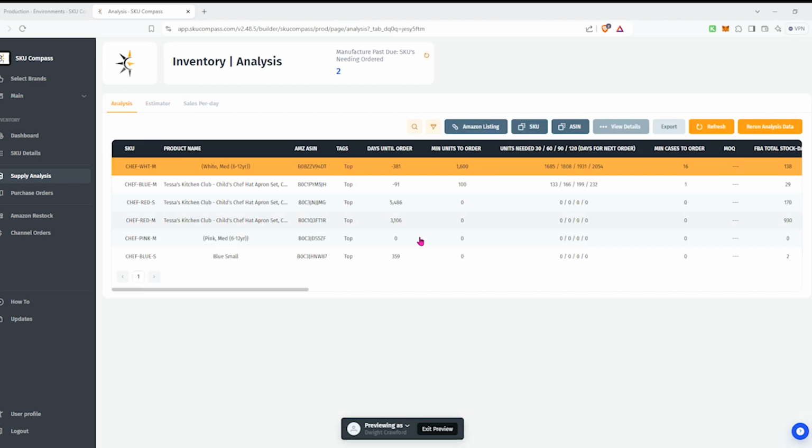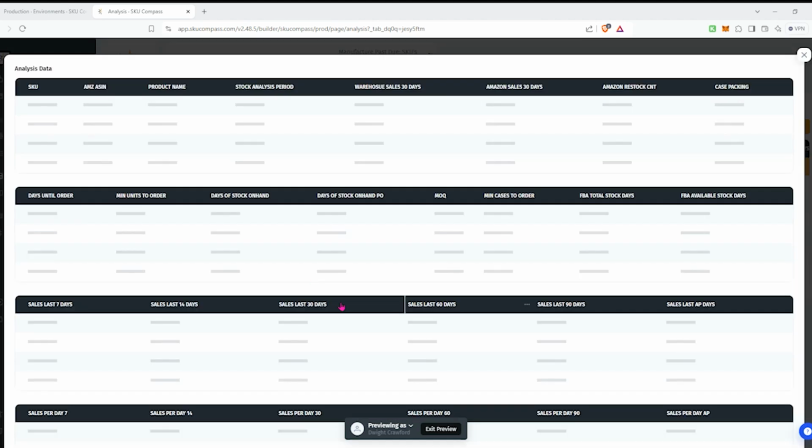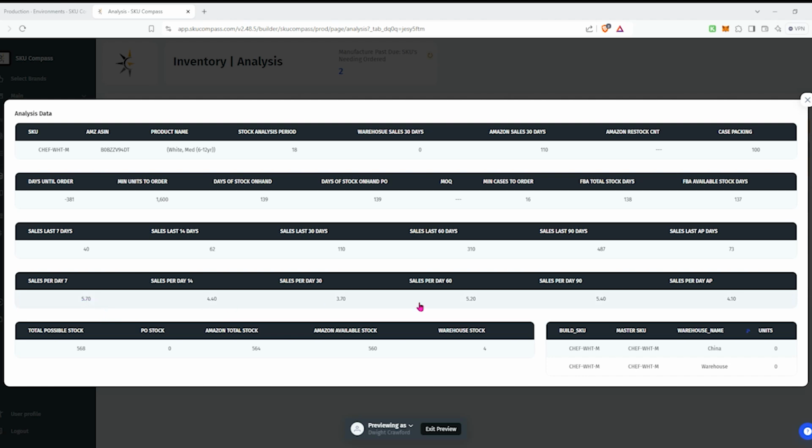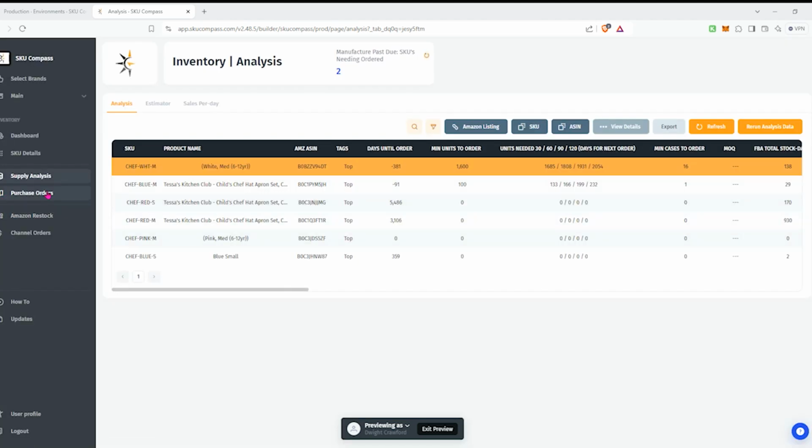On the analysis tab, this is kind of like an overview saying, hey, I'm 381 days past due on ordering. I need to order at least 1,600 units, but 1,685 units is only good for 30 days. 1,800 units is good for 60 days. So this is a quick look at what's going on. You can view the details here of exactly what's going on with the SKU. You can see sales are increasing. So if I had set my stock analysis period to 7 days, it's going to readjust all the calculations based on 5.7 versus right now 18 days. So it's 4.1.